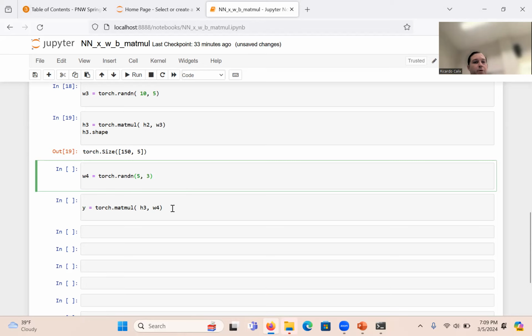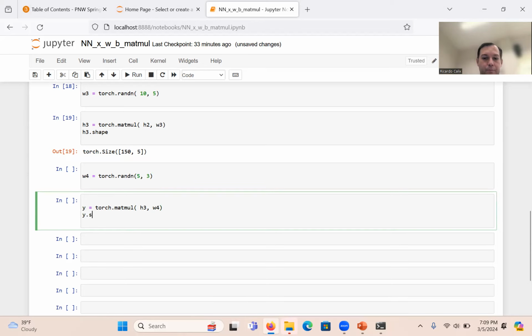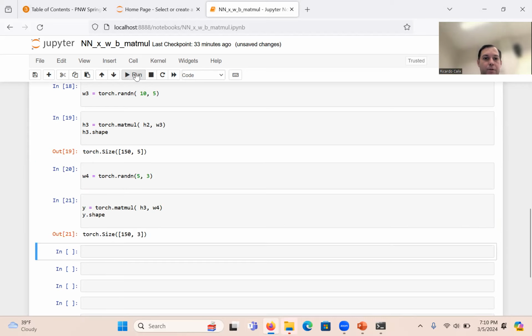So now we're going to print a shape. There you go, 150, 3. So you've taken the initial 150 samples, you ran them through this neural network, and you transformed them basically just by doing these matrix multiplications. All right, any questions? All right, hopefully that made sense.